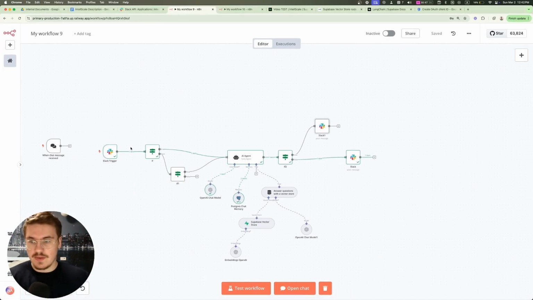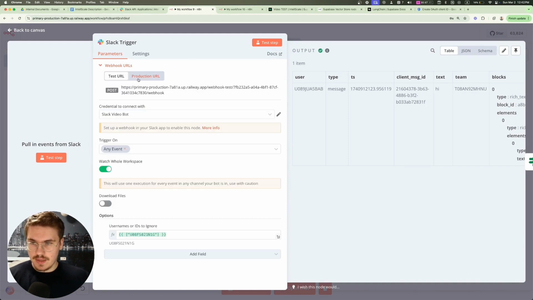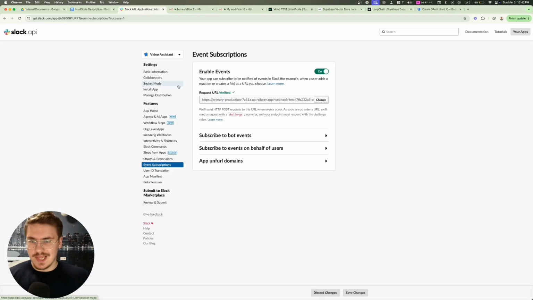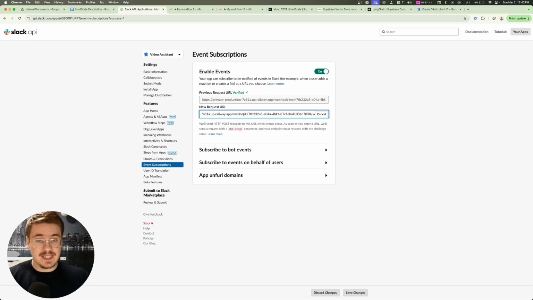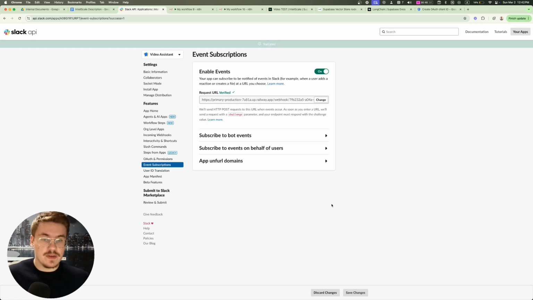All you need to do now is click Slack, click this button, click production URL, copy the URL, make the window active, click got it. On Slack, go to events and subscriptions, click change, and paste this new URL. It's going to verify everything, click save changes, and now the bot is working, it's live. We can use it in production.